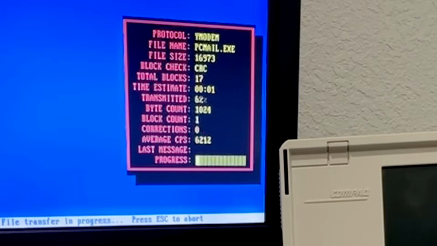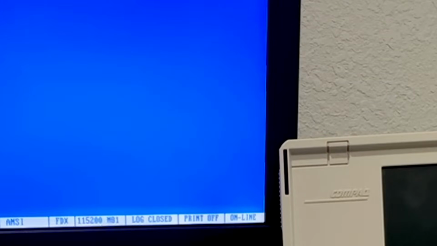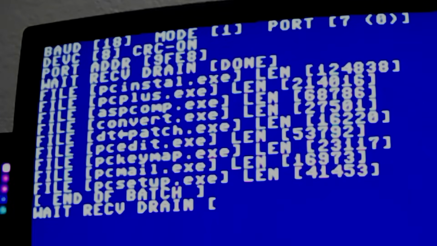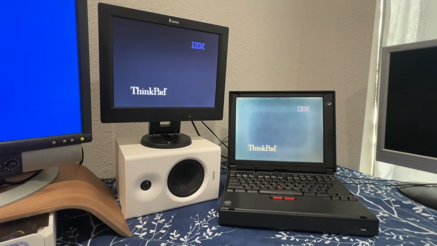So after letting this settle for a few file transfers, the throughput ends up at around 7400 bytes per second. Alright, so all of this was a perfect excuse to fire up my OS2 ThinkPad.